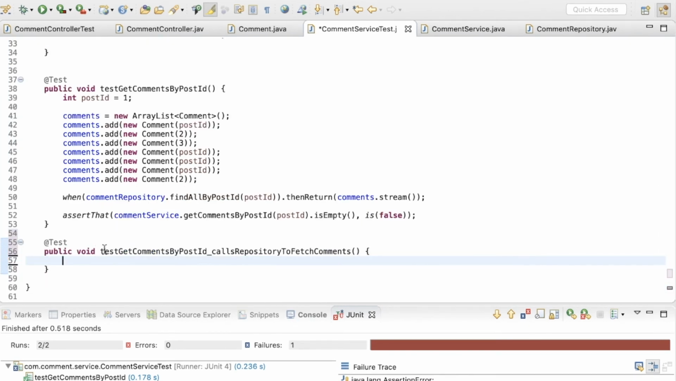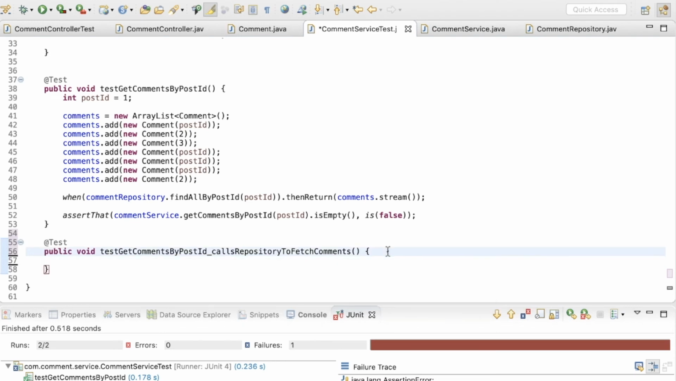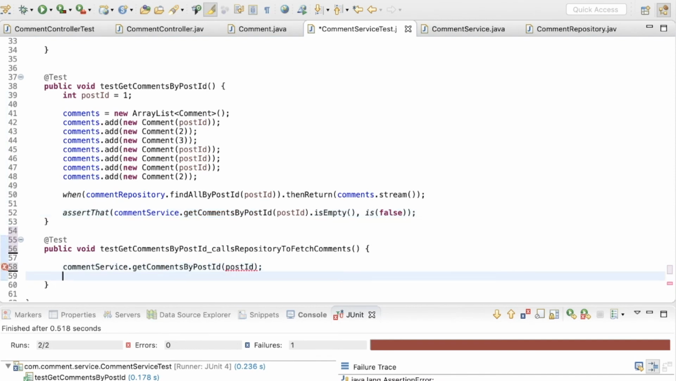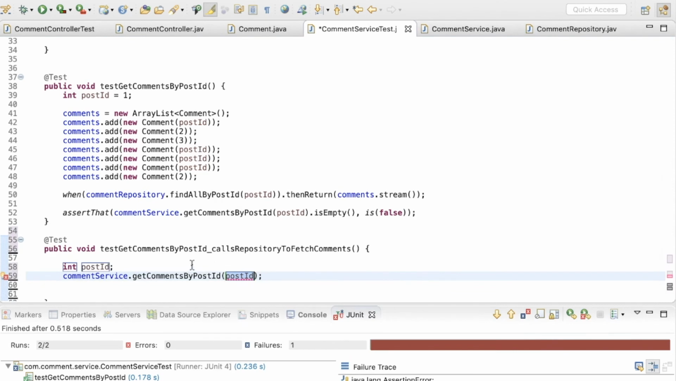I've named this test method testGetCommentsByPostID calls repository to fetch comments. That's exactly what we're going to test here. I'm going to copy this bit because this is the actual method call. And I will just pass in 1, or maybe, okay, I'm going to create this local variable and set it to 1.